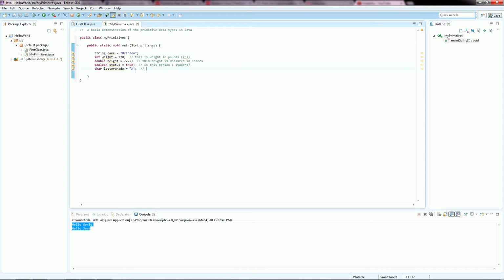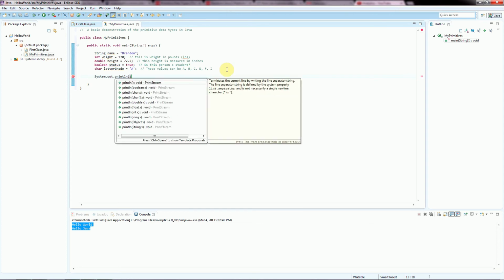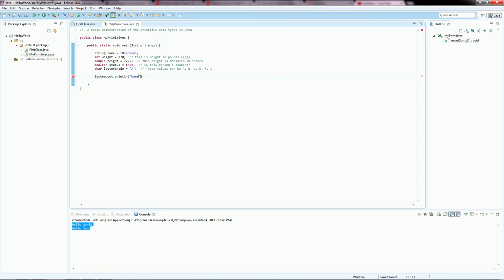So I'll just put a little note here that says these values can be A, B, C, D, F, and I for incomplete. And these would pertain to letter grades that you might get in a class in school. So now let's start printing these out, and to start with I'm going to type system.out.println, a string literal which just says name. I'm going to put a colon, space, and now I want to put a plus sign, and I'm going to type the word name lowercase and finish the line with a semicolon.